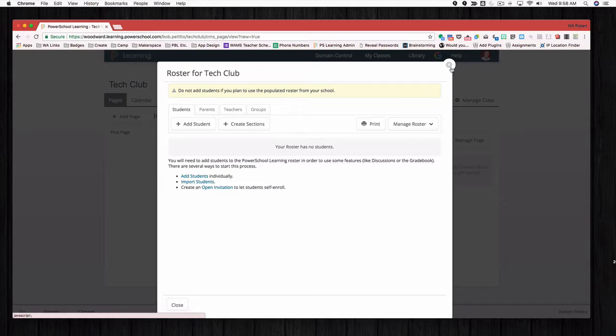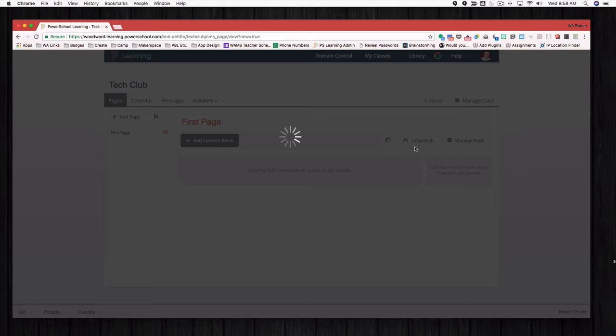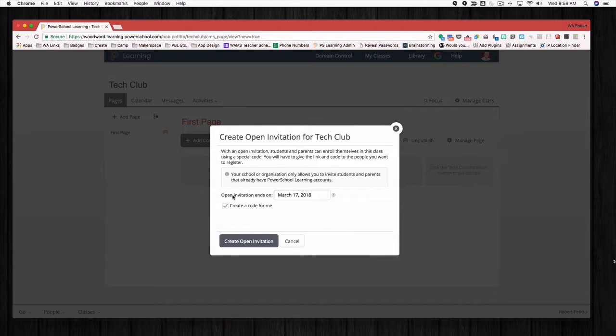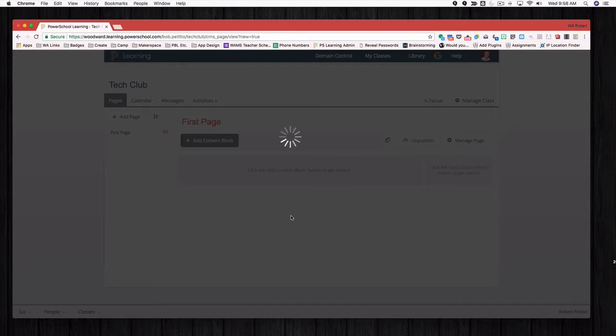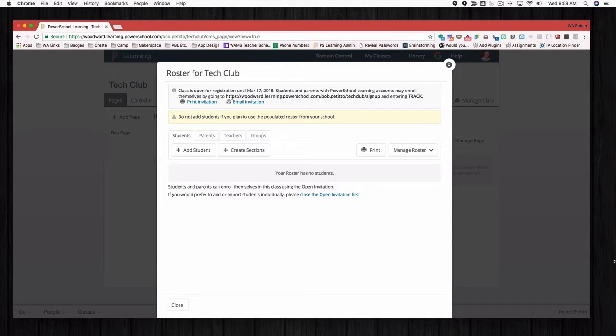To do that, you'll click over here on Manage Roster, and then you can create an open invitation. And then you can create a code, or you can actually create the code yourself. So for example, if you're doing track, I can type the word track. I think you have 5 characters to work with, and then you can create an open invitation. Right, and now I have the ability to add students, or students can add themselves by going to this link and then typing the word track, or whatever keyword you suggested.